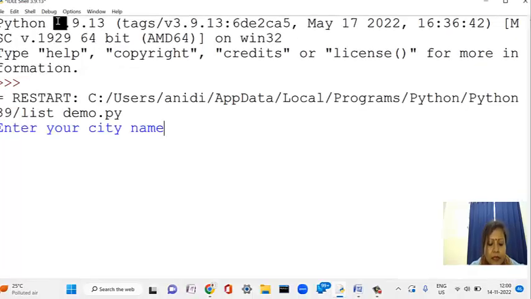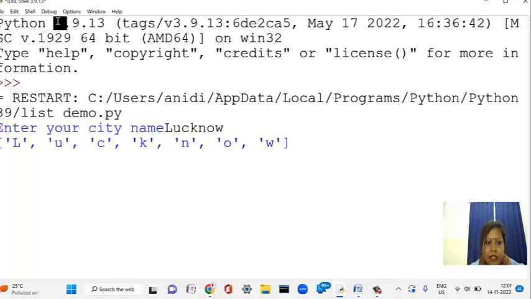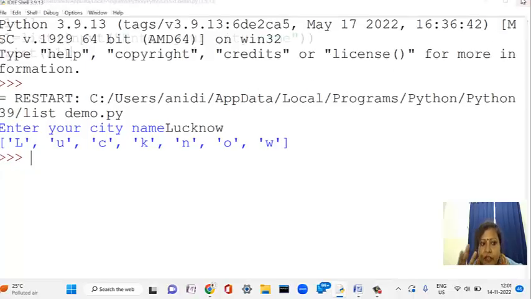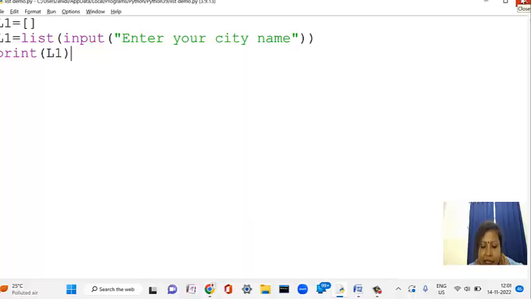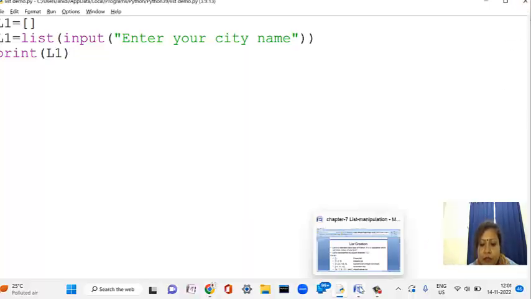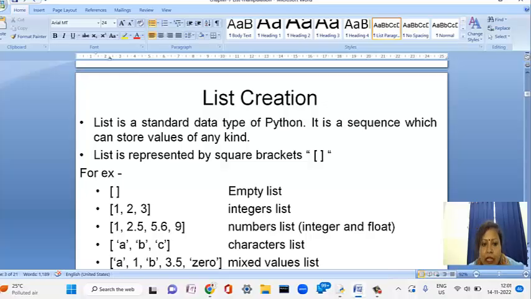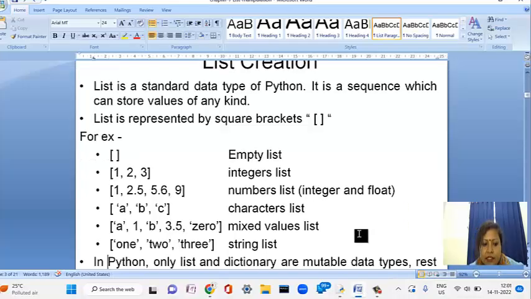So enter the city name. I am entering Lucknow because currently I am staying in Lucknow. Can you see, children? Each and every letter has been taken as an element of this list. So in this way also you can create a list. So these are the three ways I have explained how to create a list. All right. Okay. Now come to next.